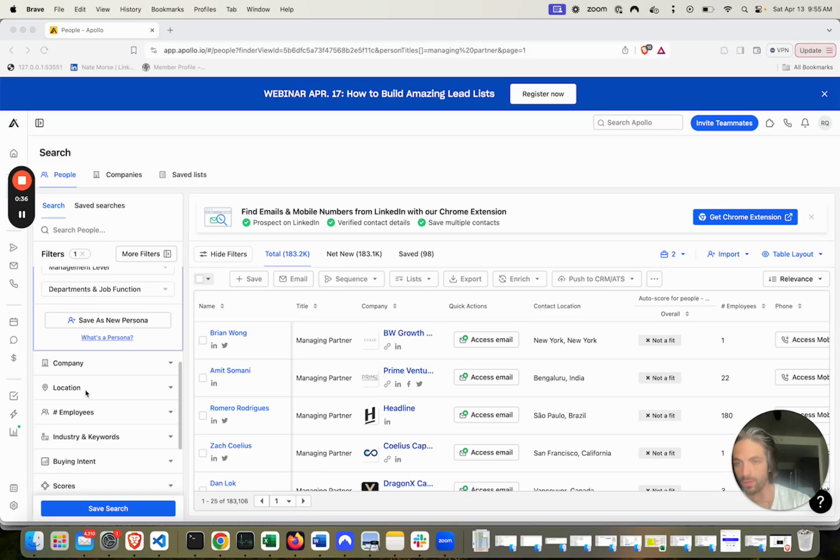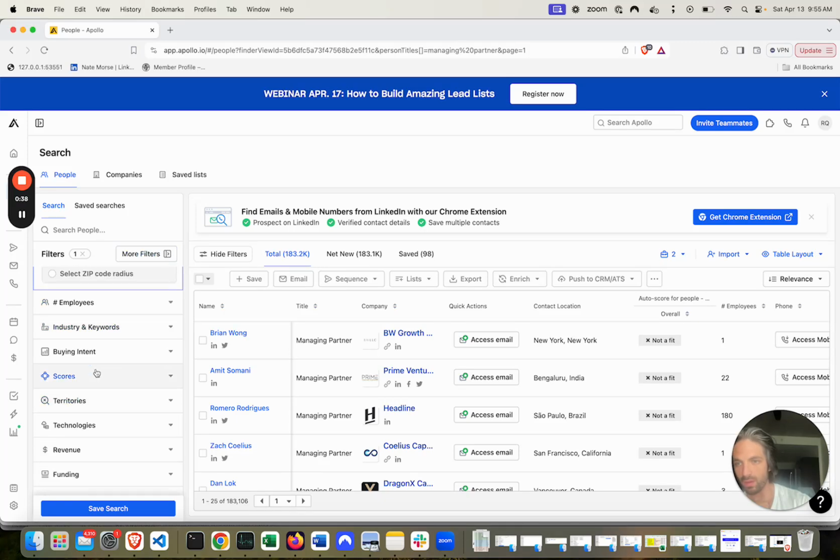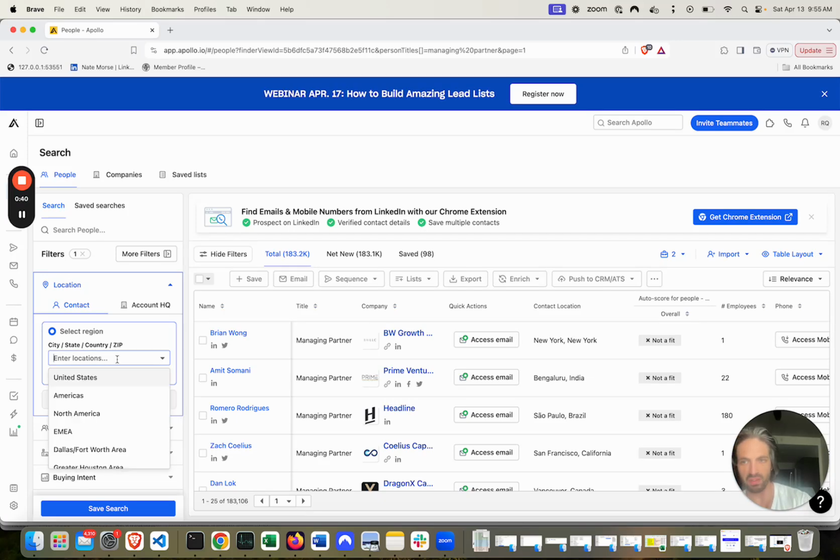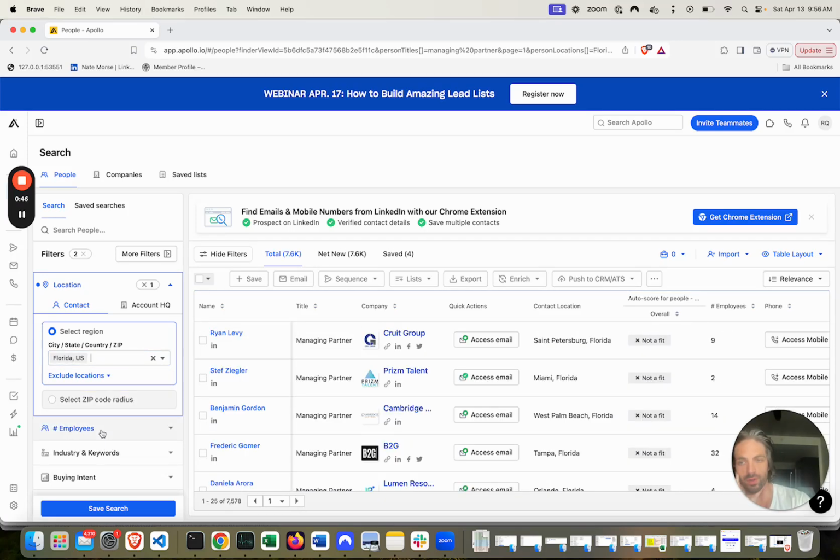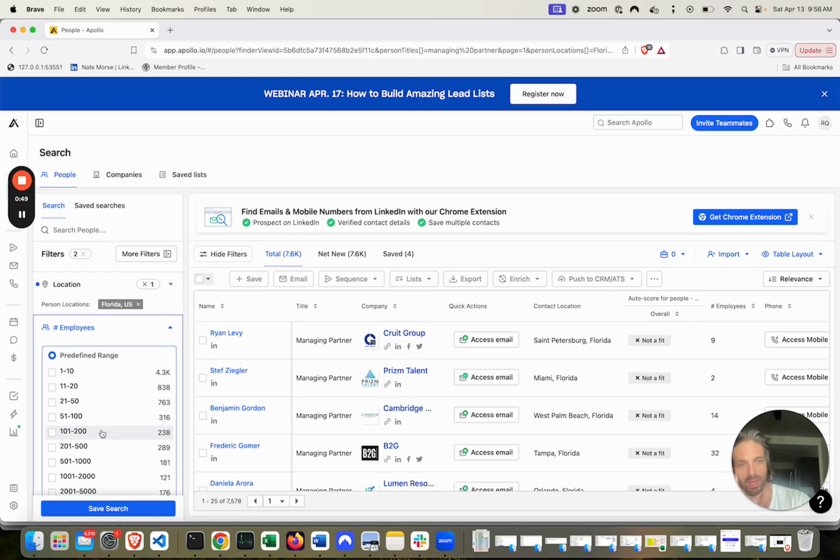So what we're going to look for next is, say for example, you only care about Florida. You could look anywhere in the whole planet, but we're going to focus on Florida. Say you're like, well, I want the law firms to be a little bit smaller. Maybe you want like 11 to 20 is the range you're interested in. And boom, here you've got a list of 838 managing partners.